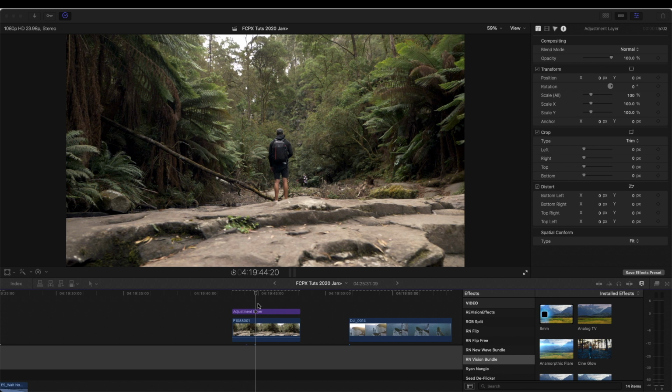It's full of effects, transitions, color grading LUTs, and also some titles in there too. I'm going to go through some of my favorite effects in this pack right now. So let's get into the editing.